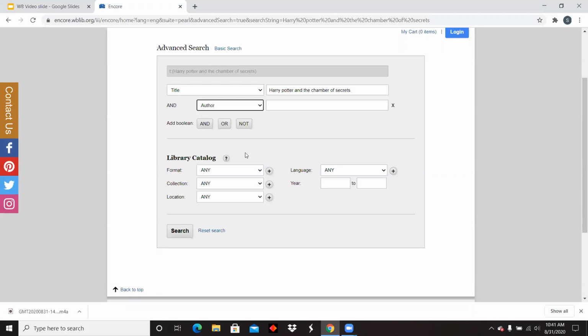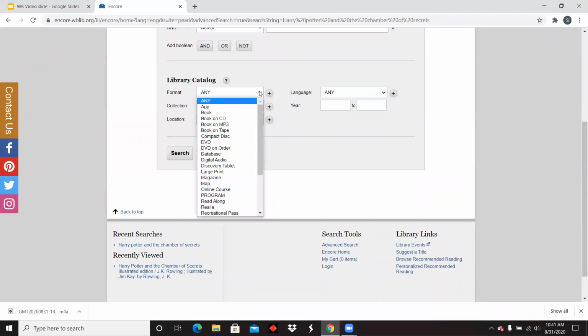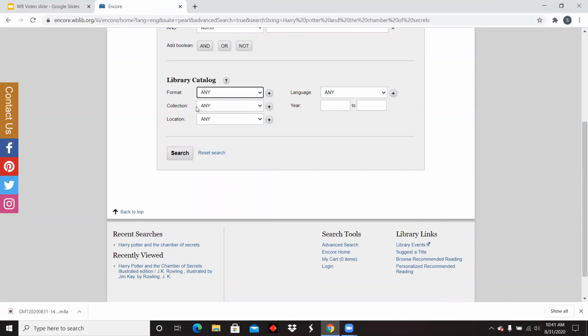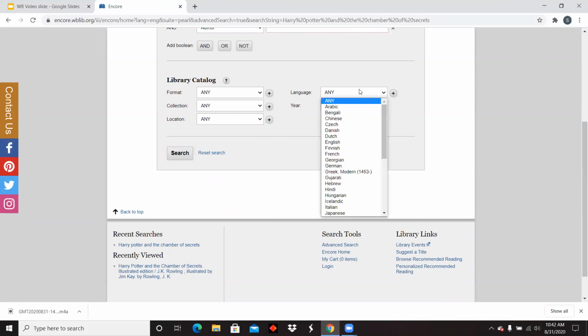You could also then limit again by format. If you click on that, you can choose what you want. Collection, we pretty much just have linear digital here in this example. Location, again, if you were at the branch, you could limit it just to the branch, or main youth, etc. Language, again, if we just wanted that Arabic, this gives you a lot more options than what we saw on the other page. And then year. So maybe if you're doing a search on a particular subject and you wanted only the newest stuff, you could type in the current year and then maybe go back 2 years. So it's a great way to limit by date.